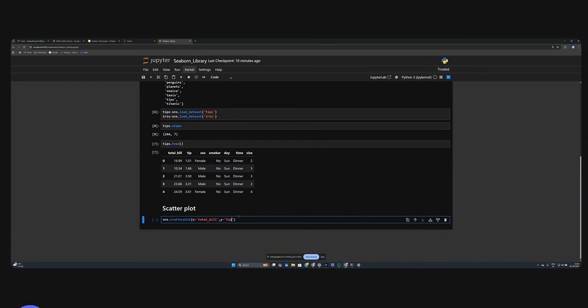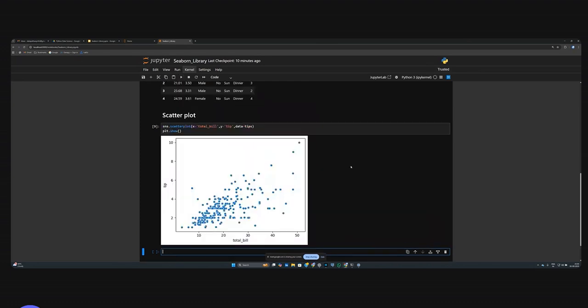Okay, so this tip is the name of the column here, not tips. Okay, tip. So the y-axis is also done, and then we'll add data. So where is my data equals to tips? Done. And then in the next line I have to say plt.show.